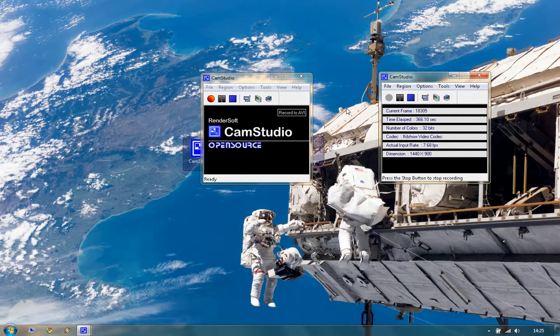Once you start recording, you'll notice that the window changes. This displays the current frame, the time elapsed, the number of colors, the video codec being used, the actual input rate, and the dimensions of the screen. This is useful to keep in mind exactly how much performance hit you're taking on your computer, as well as to remember that if you want to produce a video for, say, YouTube that needs to be under 10 minutes, then you need to make sure you stay under 600 seconds.